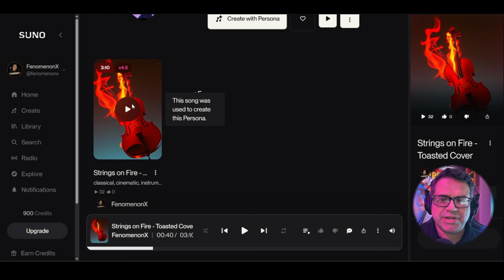All right, so I'm going to stop it right there, right? So you get a good idea of the two different personas here out of my 9 or 10.